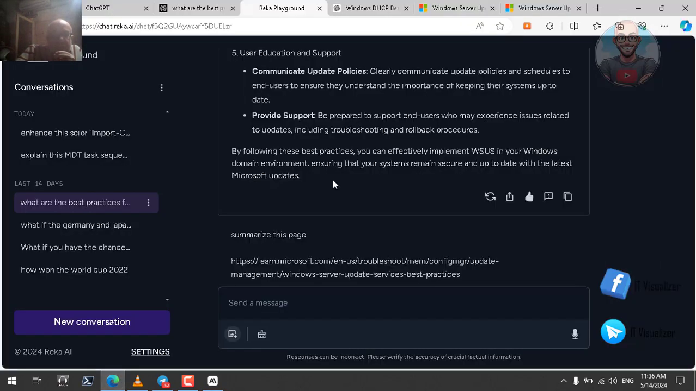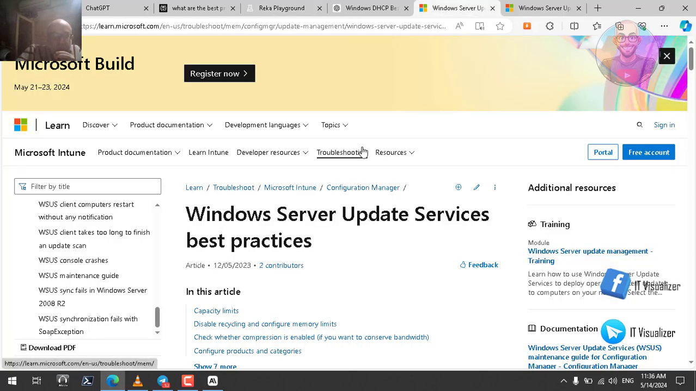Let's go and see the official recommendations from Microsoft. We can see here this is the URL, Windows Server Update Services Best Practices. This article, I think, was from December 2023, so it is a newly updated one. It is not even one year old; if this is the month and this is the day, then it is about 6 months old.